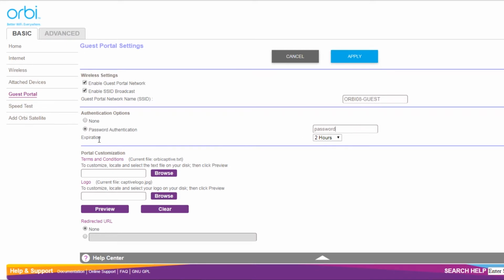Next, we can also change the expiration of the guest portal. So this sets a time limit to the internet access your customers will have. There we have 1, 2, 6, 12, 24 hours. I'll put never, Wi-Fi forever.